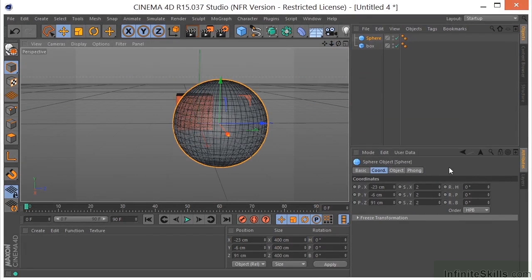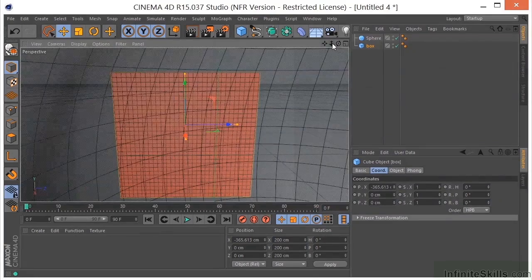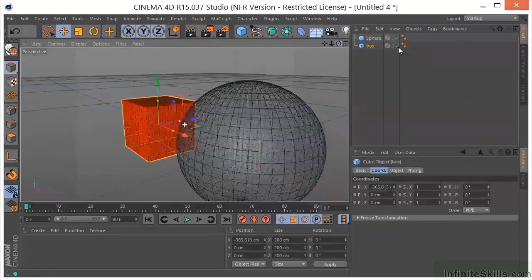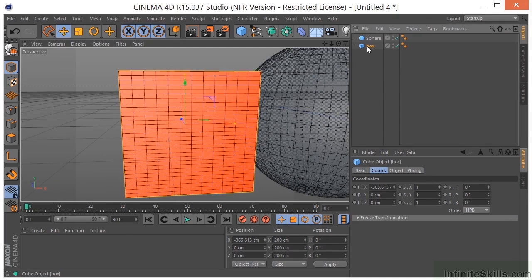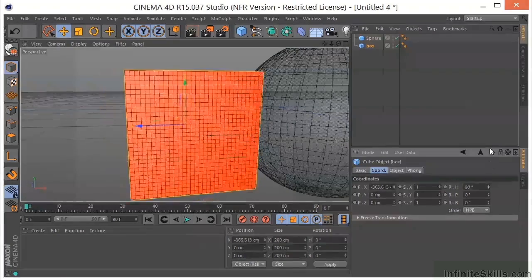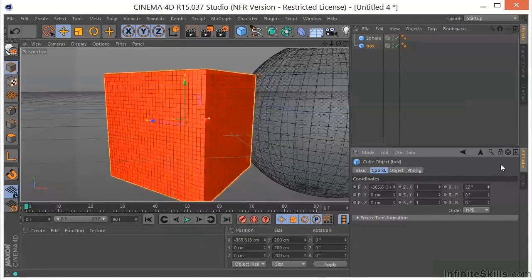We also have the heading, pitch, and bank. And let me go ahead and select the box. I'm going to hit O on my keyboard to sort of frame that up. And select the box. Hit O again. There we go. And if I adjust the heading, you can see how it's affecting it.